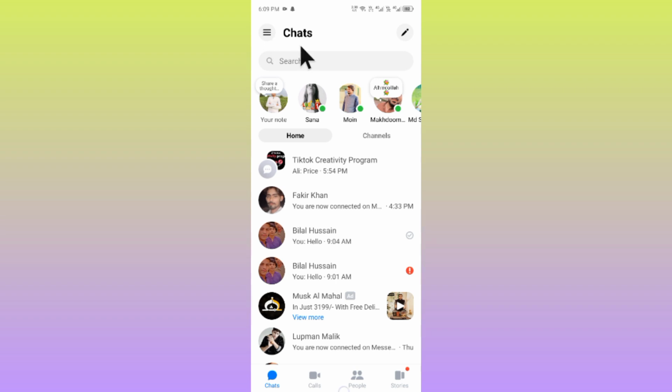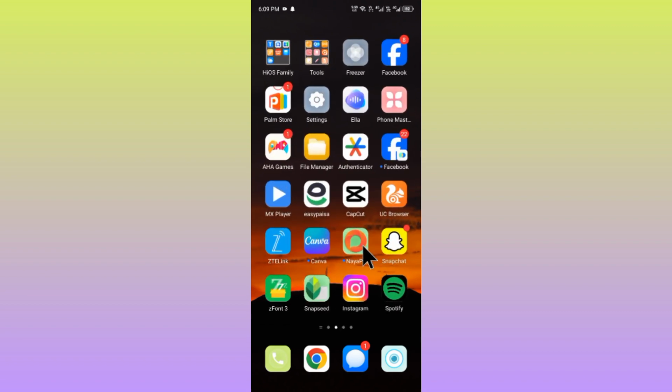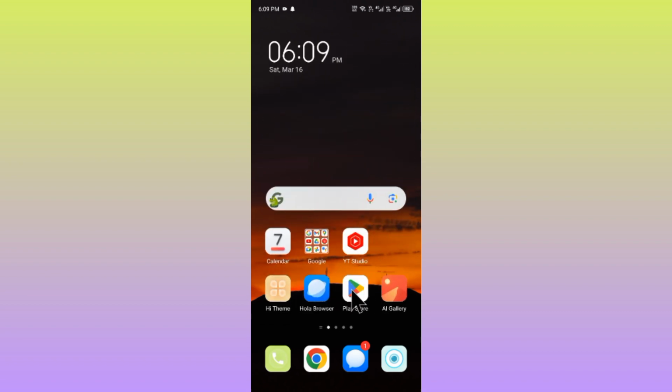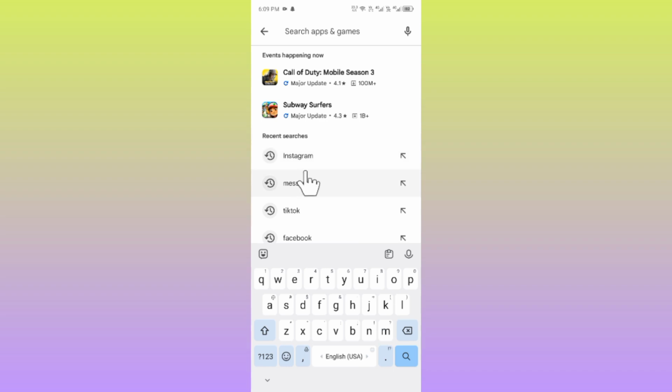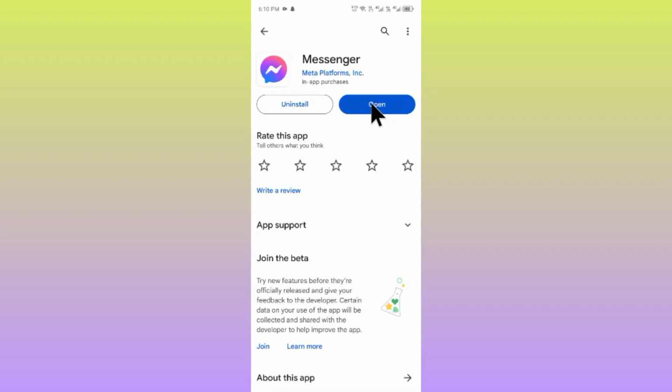So guys, first of all you have to go back on your home screen, and guys, now you have to open your Play Store if you're using Android device, and if you're using iOS device you have to open App Store in that phone. And guys, after opening this, here you need to search Messenger, and guys, after this you have to open your Messenger and you need to update your Messenger if you have not updated your app.